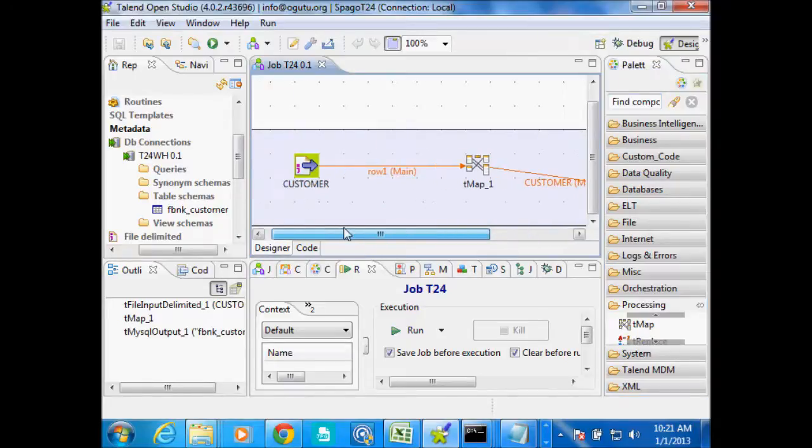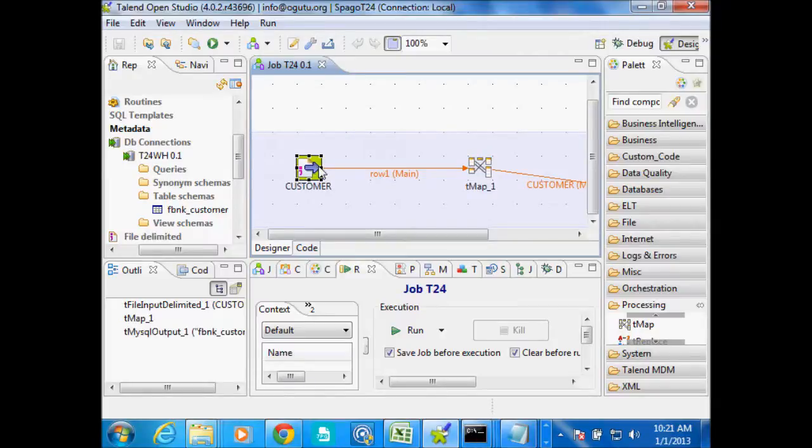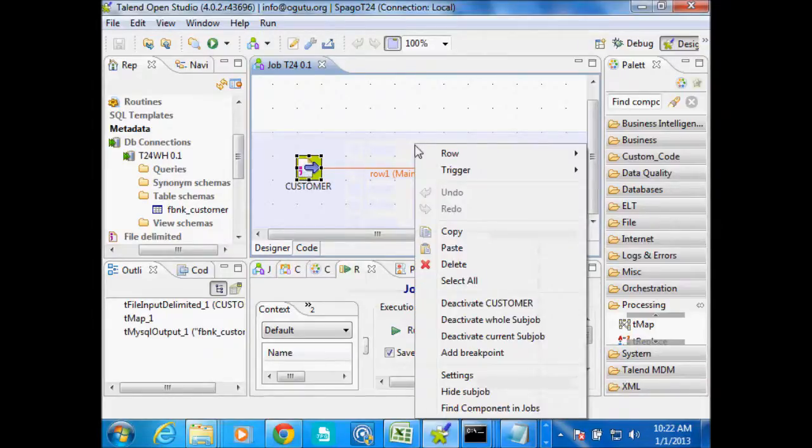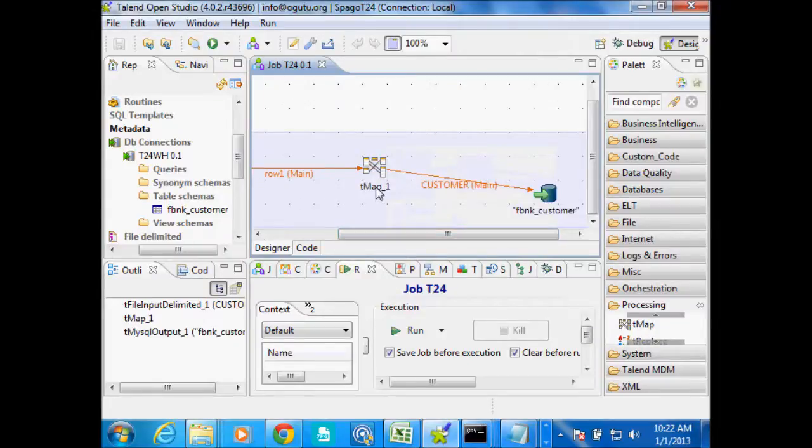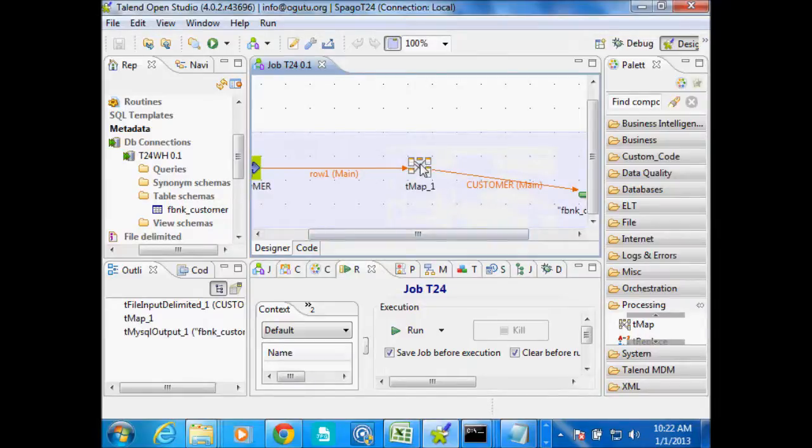Then what you do is shift right click on customer and drag to tMap one. When you do that, it will create this line, row one, and then you do the same from tMap one to FBNK customer. It will ask you to give it a name, so I've given it the name customer. Then once you do that, you double click on tMap one.